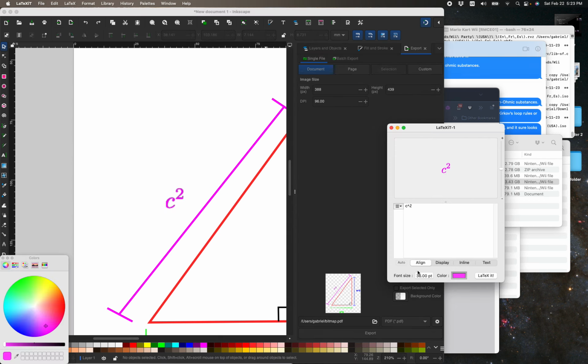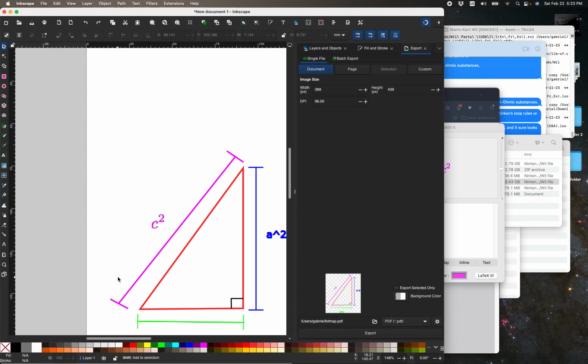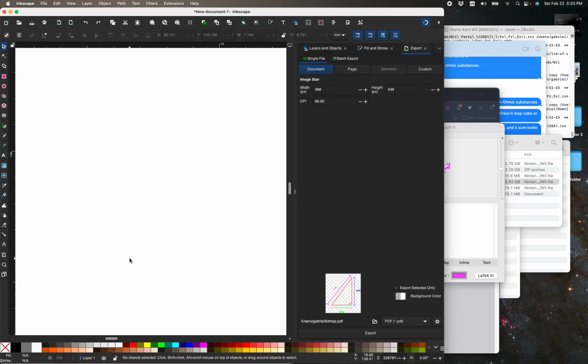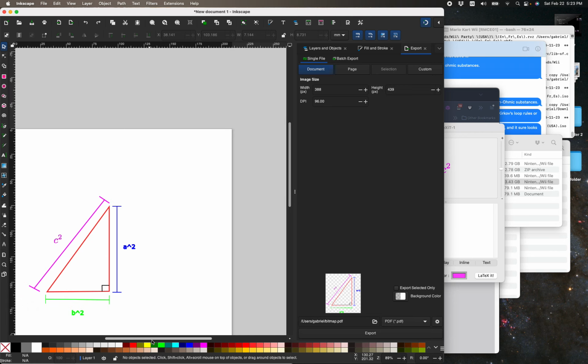Or alternatively, if you want larger font, you can just turn up the font size here. Okay. Where are we? What just happened? Why are we so zoomed in? That was weird. Okay.